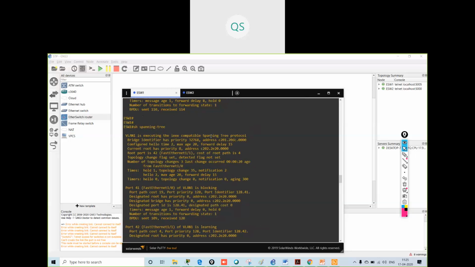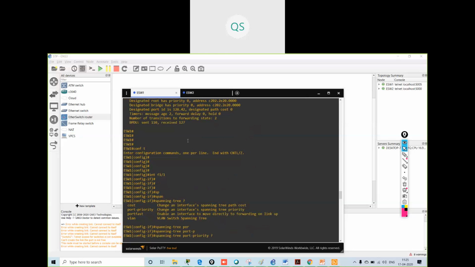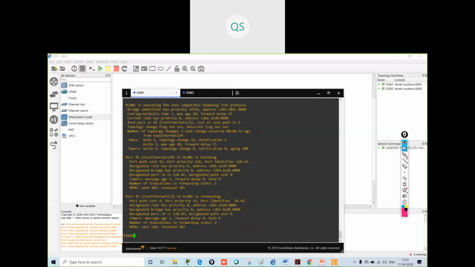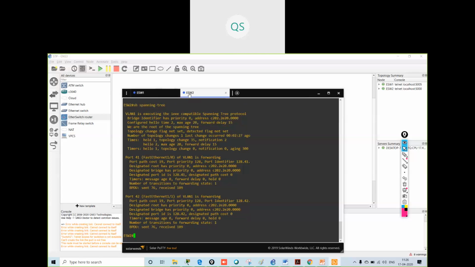In the previous example, if you see over here, the hello time was 2. Then I configured it and changed the hello time to 3. Sir, this change for hello time is across all ports? This is for the entire spanning tree, not for a specific interface. Yes, it is for the entire spanning tree.